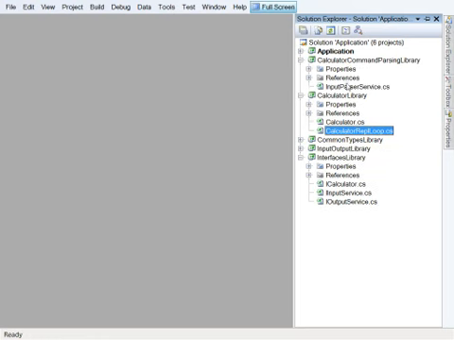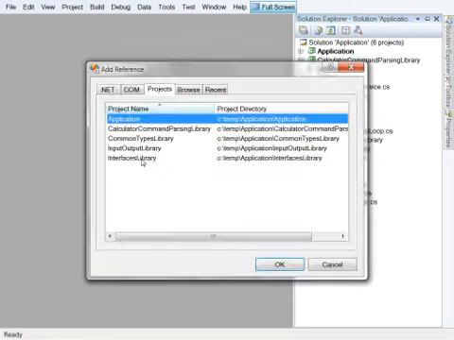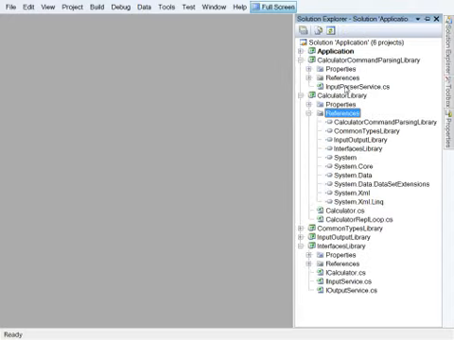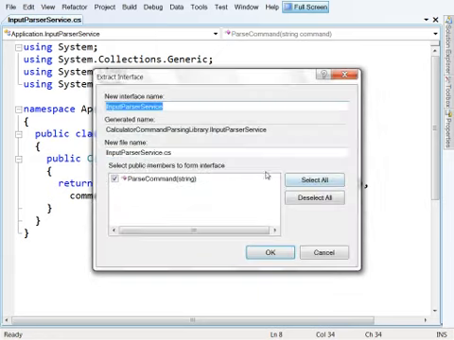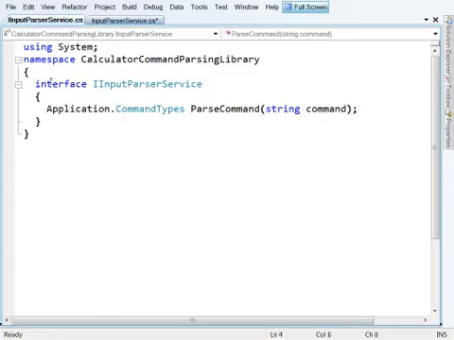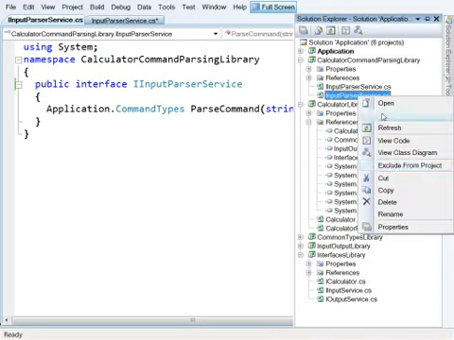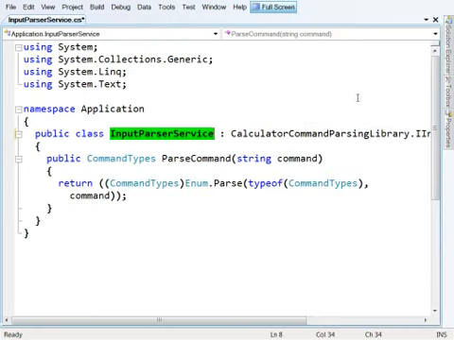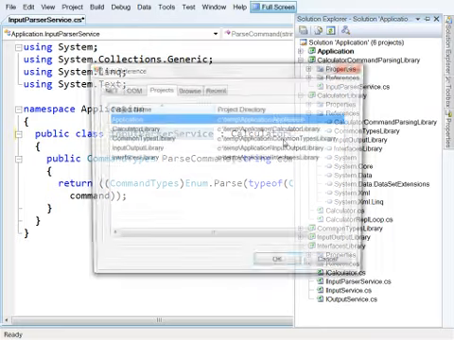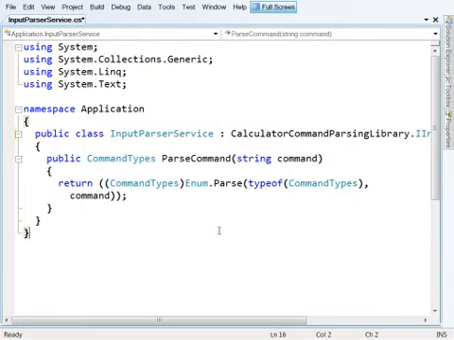Let's go to the parsing library. Of course, this now needs a reference to interfaces. Let's take the parser service. Let's go and extract an interface from it. That's all fine, I think. Let's just go and let that happen. Make that public. And let's go and take that, cut the interface from there, paste it into our interfaces library, and make sure we have a reference to that interfaces library from here too. Let's just go build.